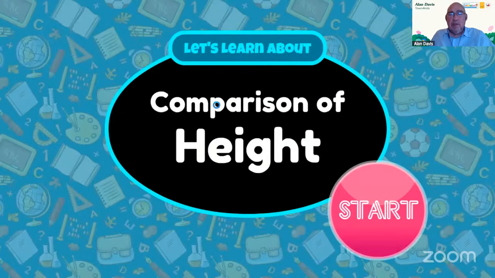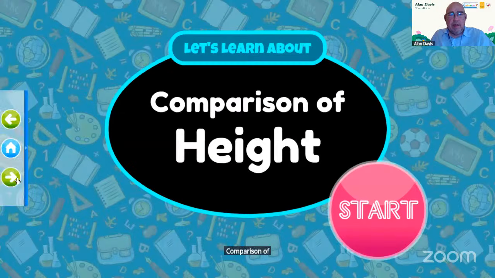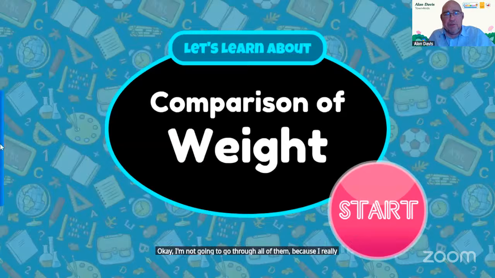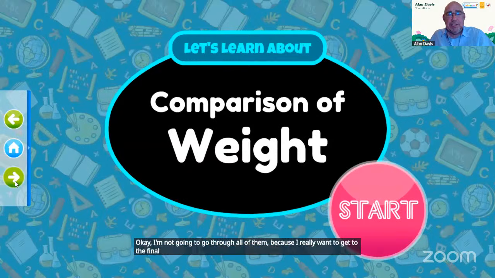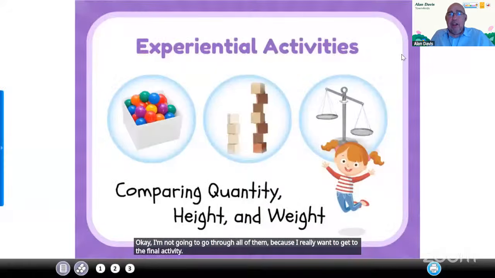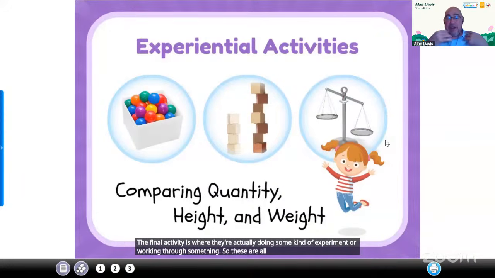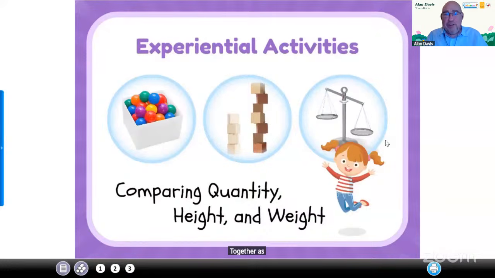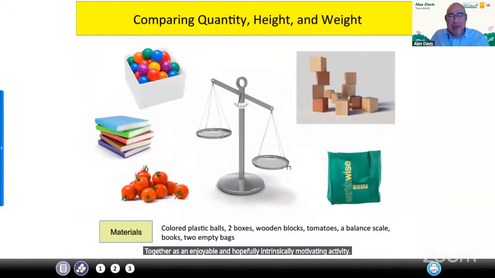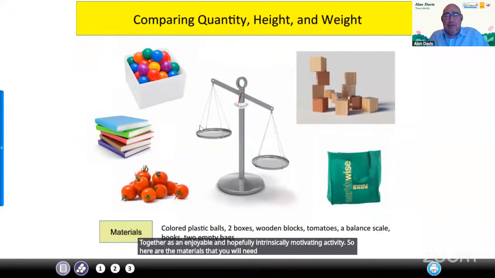Okay. Comparison of height. I'm not going to go through all of them because I really want to get to the final activity. Comparison of weight. The final activity is where they're actually doing some kind of experiment or working through something. These are all designed to be done in the classroom together as an enjoyable and hopefully intrinsically motivating activity. Here, the materials that you will need are listed. Now, if you don't have a scale, fine, you don't need a scale.